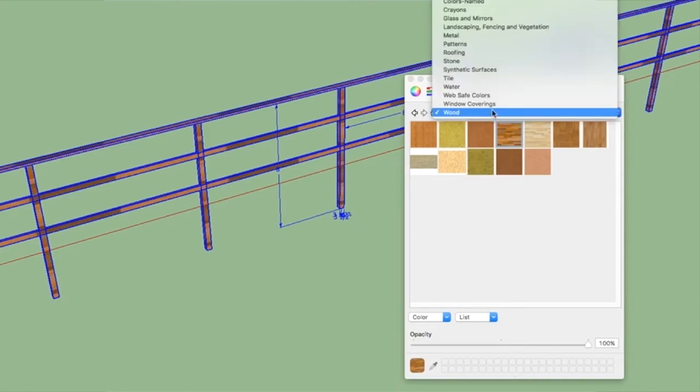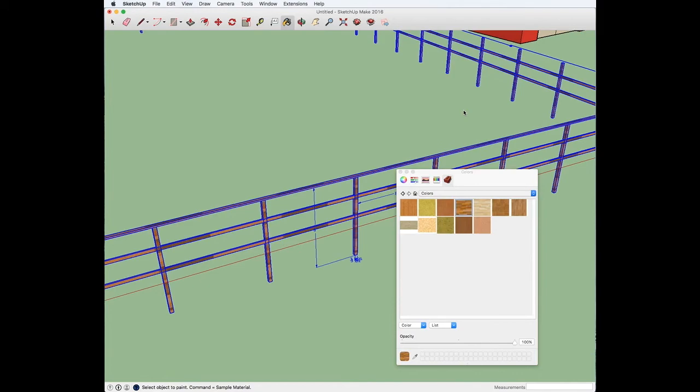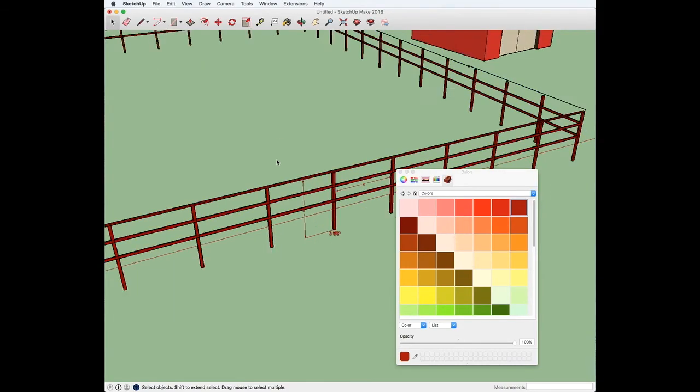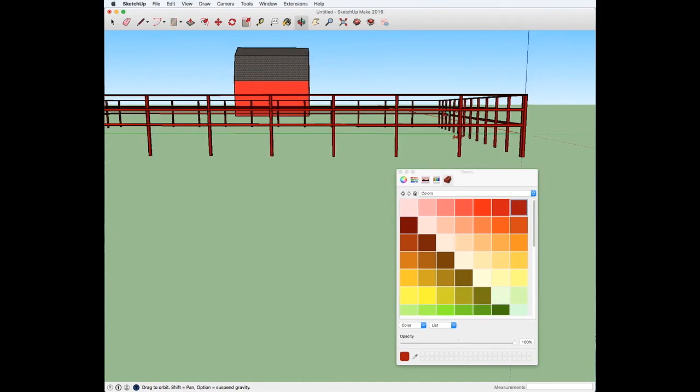Let's say we wanted to use some paint. There's different colors in here you can click. Here's colors. Let's say we want to do kind of a dark barn red color. Now we can see what it looks like that way.